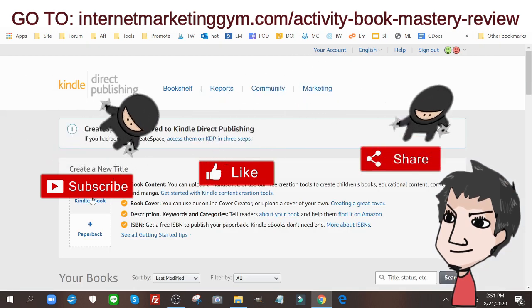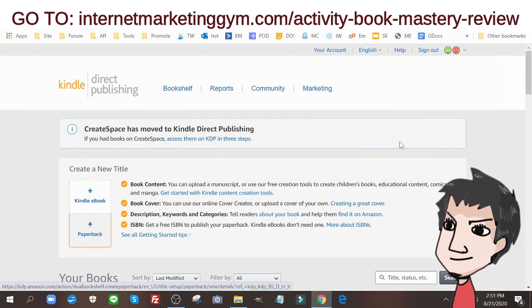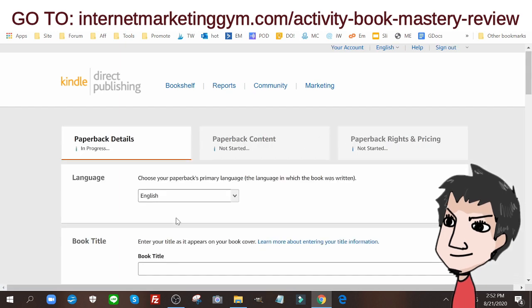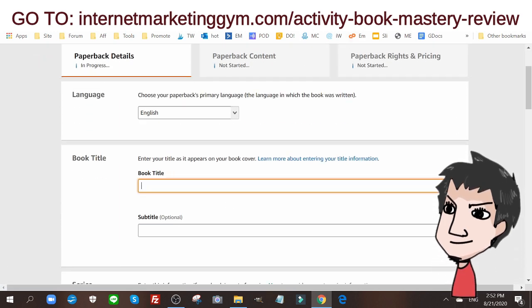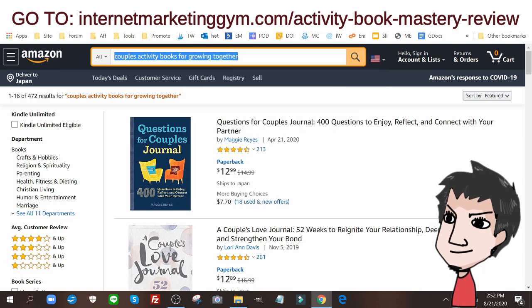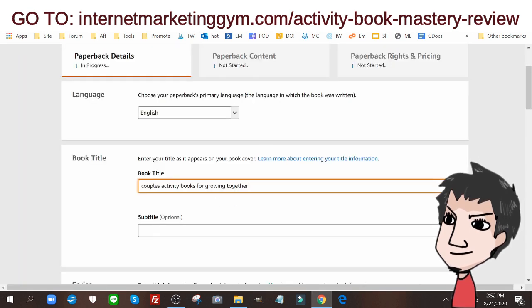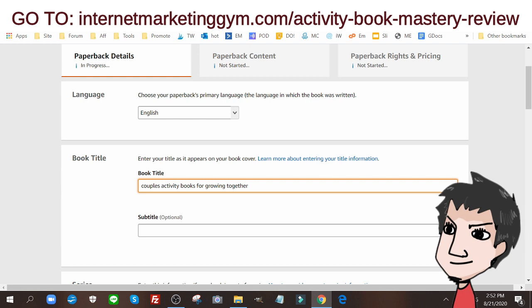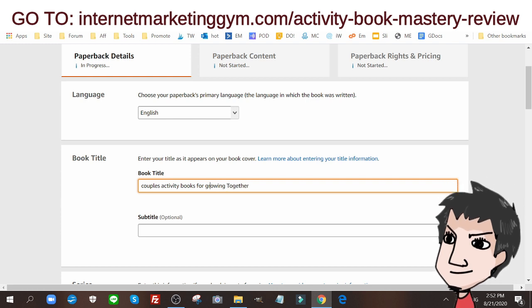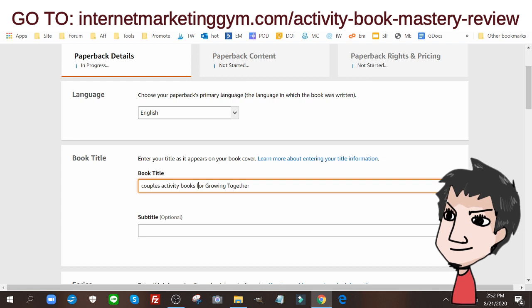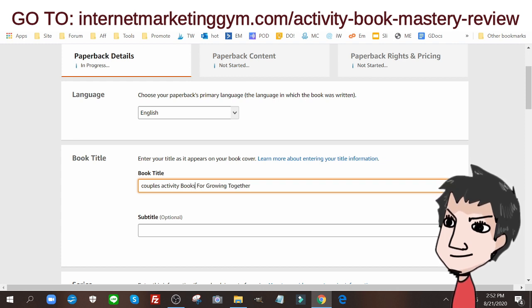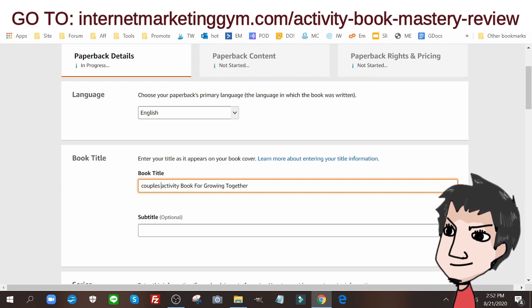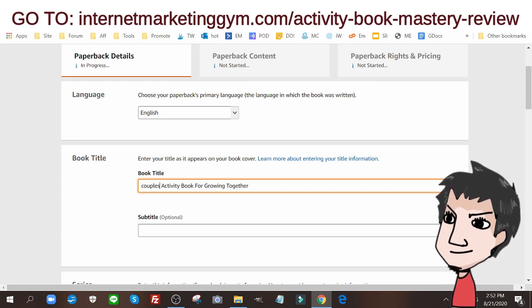Okay, once inside, you're going to click on the paperback option here, and you're gonna put in your title, right? So I got here couples activity book for growing together. I'm gonna write that in there. Book, singular, not books. Cute couples activity book for growing together.